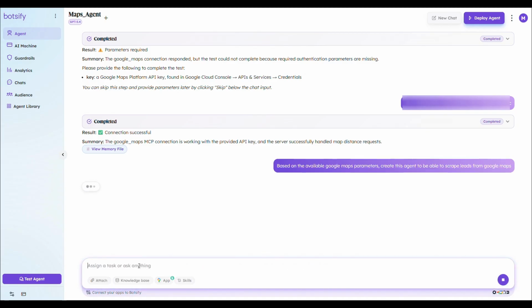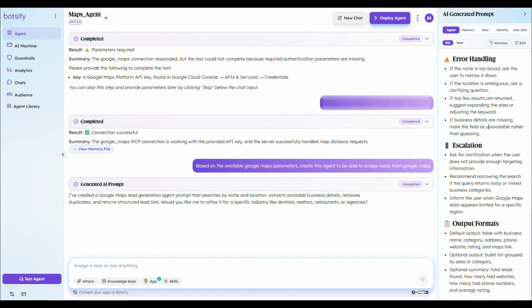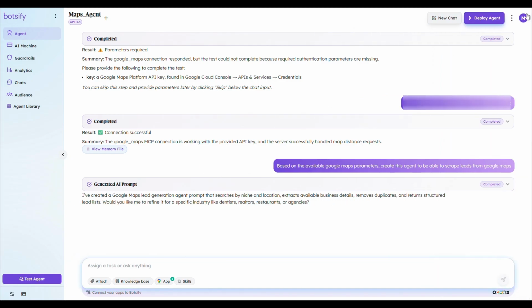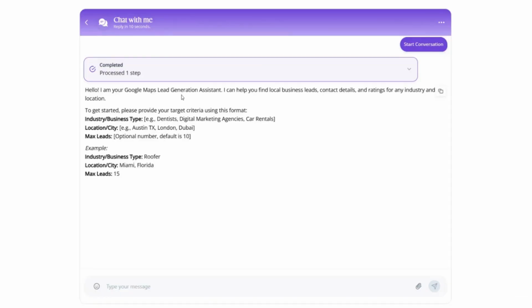Give your bot the required instructions regarding its task or goal. And yes, you are good to go. Now provide the required details to the bot and wait for the magic.